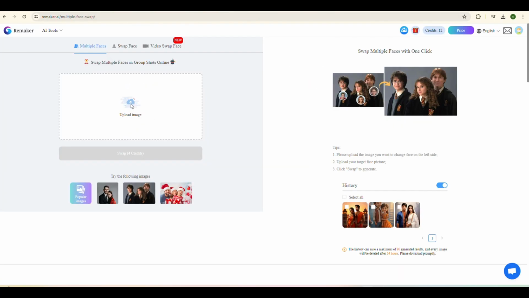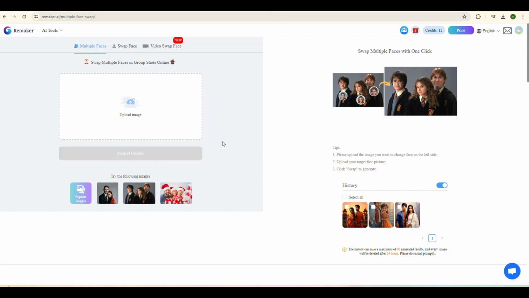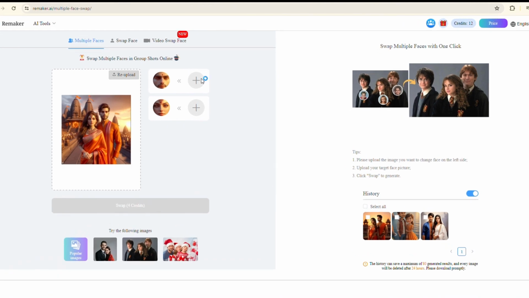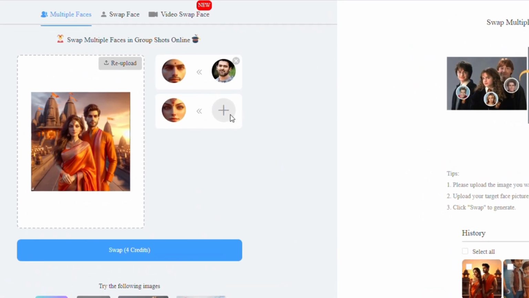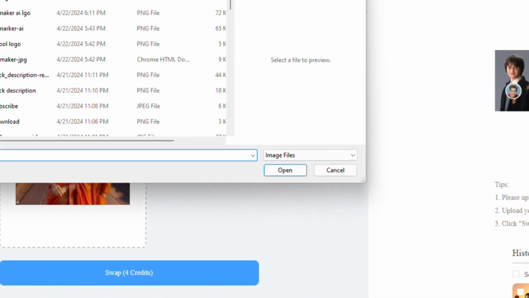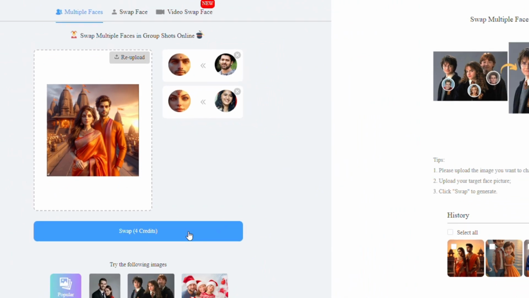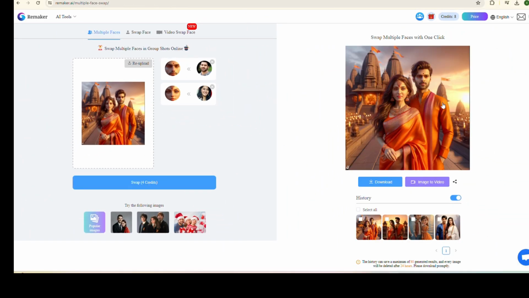One more time I'm showing. Again click on the image whatever you want to do swap for multiple. And select your target faces for male and female. Here I am selecting Prabhas and Anushka's. And then click on the swap button. Yeah, see how simple it is and how beautiful it is doing a face swap.